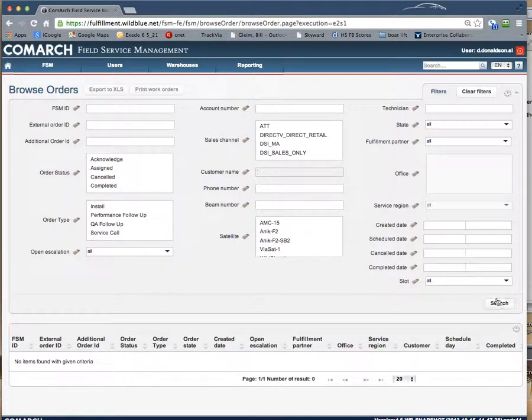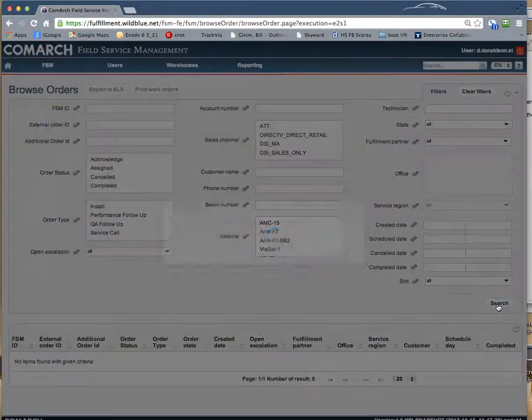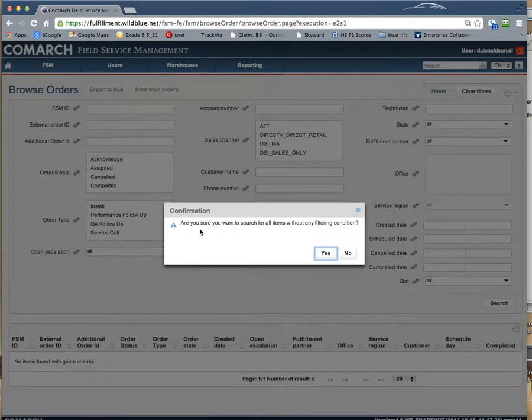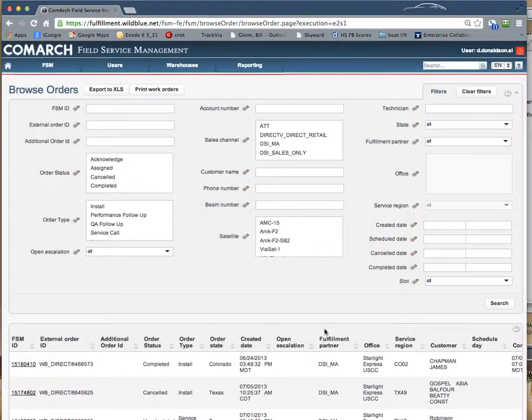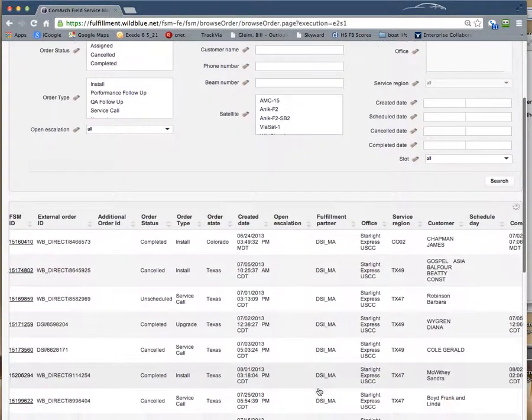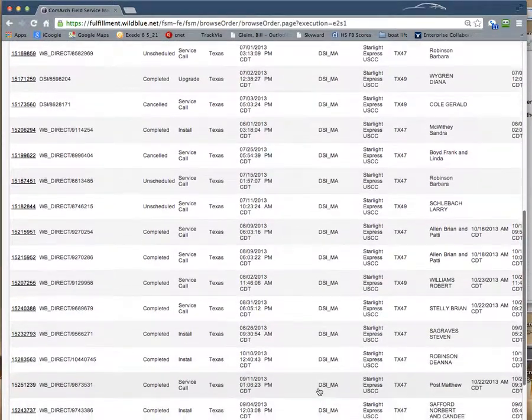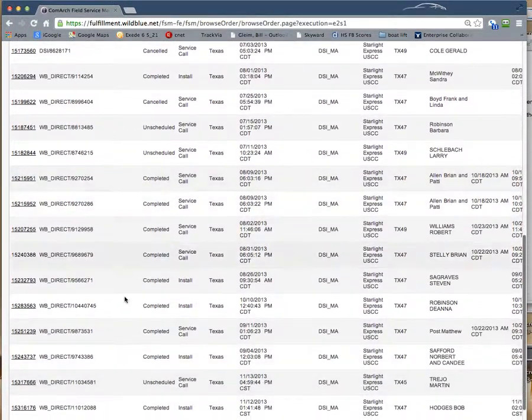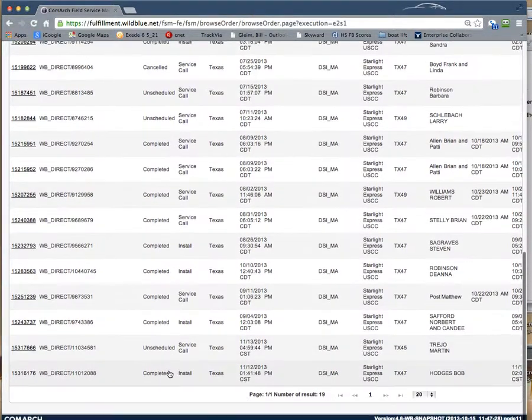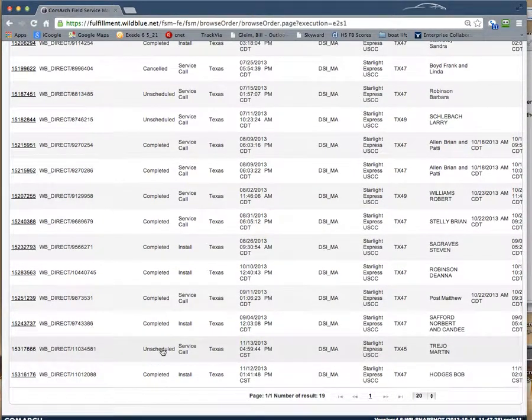Then I'm going to go down here to search, and it's going to ask me, are you sure you want to search for all items without any filtering conditions, which is what we've chosen to do here. So I'm going to say yes, and there are all of my orders, or Dave's I should say. Most of these are completed, but I'm going to look for one that's unscheduled. That means it's ready to be done.